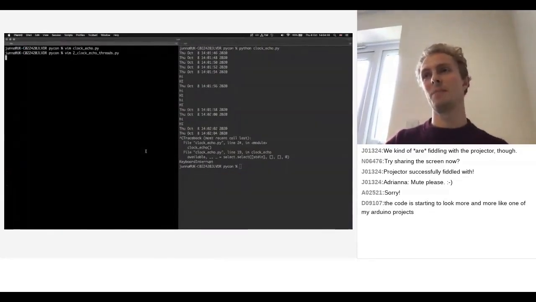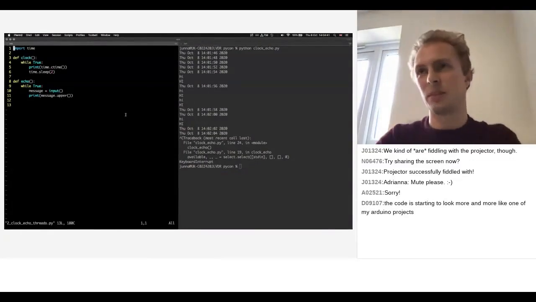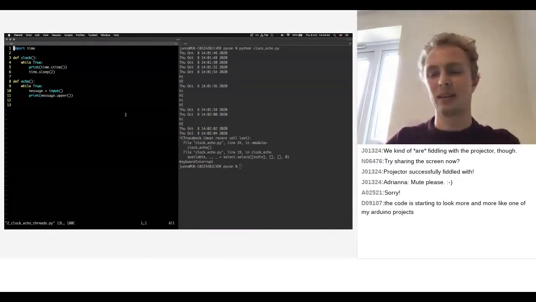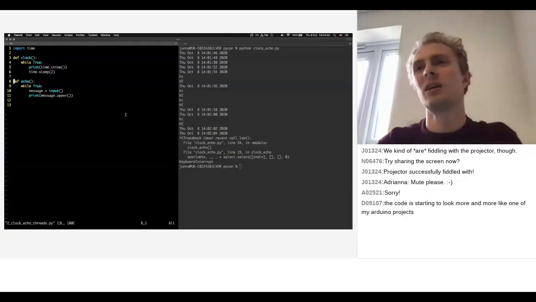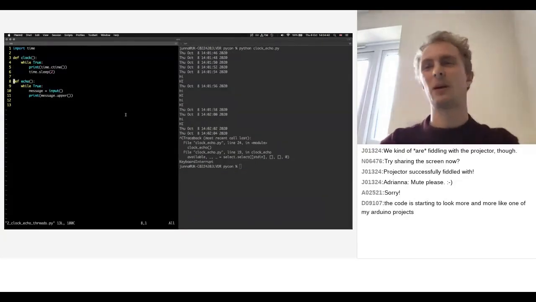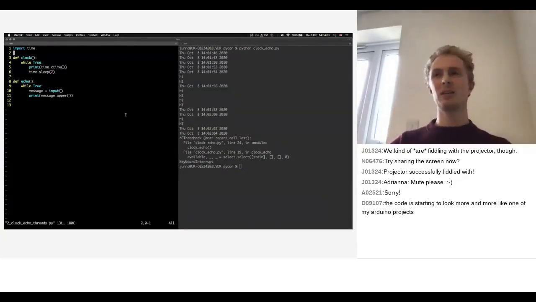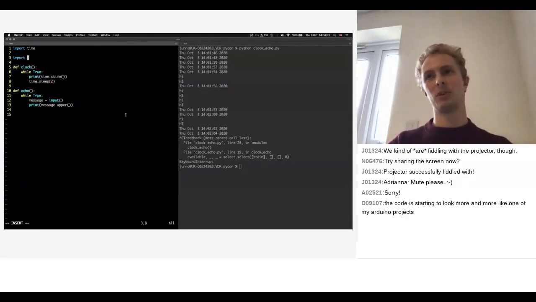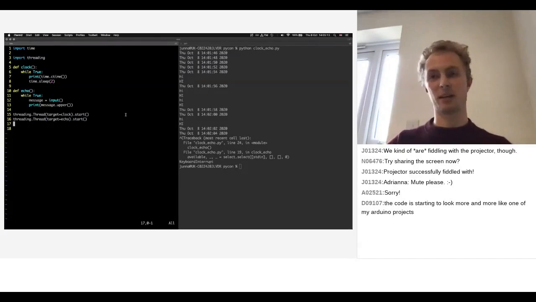So I got a little file ready here just to rewind us back to that point where we had the clock and the echo functions both written without any regard for concurrency. Now, to make these two run in threads, all we need to do is import threading. And then we just fire off two threads. So we do threading.Thread target equals clock. So this is going to be a thread for the clock function. And then threading.Thread target equals echo. Start. So this is a thread for the echo function.